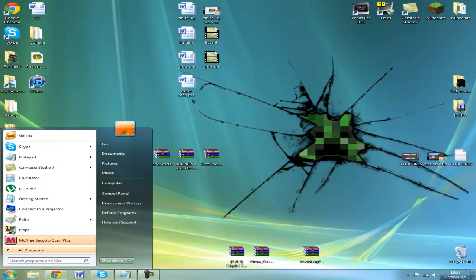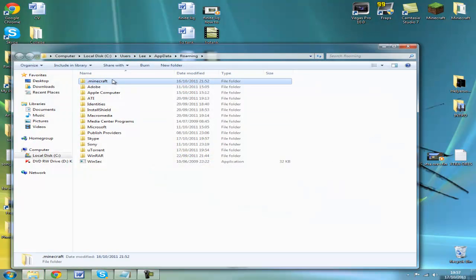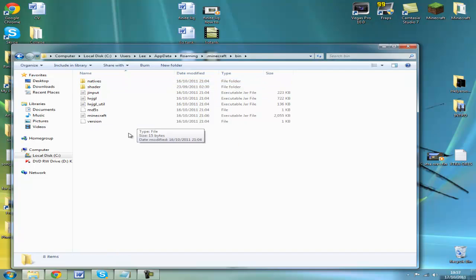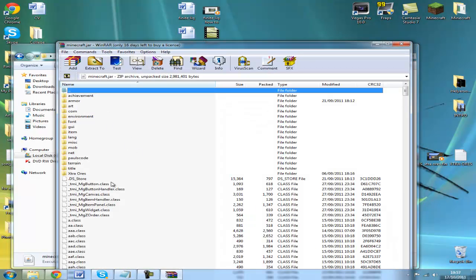Now what we want to do is go to your start menu, hit %appdata%. It takes you to your Roaming folder, hit .minecraft, hit your bin and right click your minecraft.jar. Open it with WinRAR or 7-zip. Delete your META-INF. I've already done that because I've got this mod installed already.